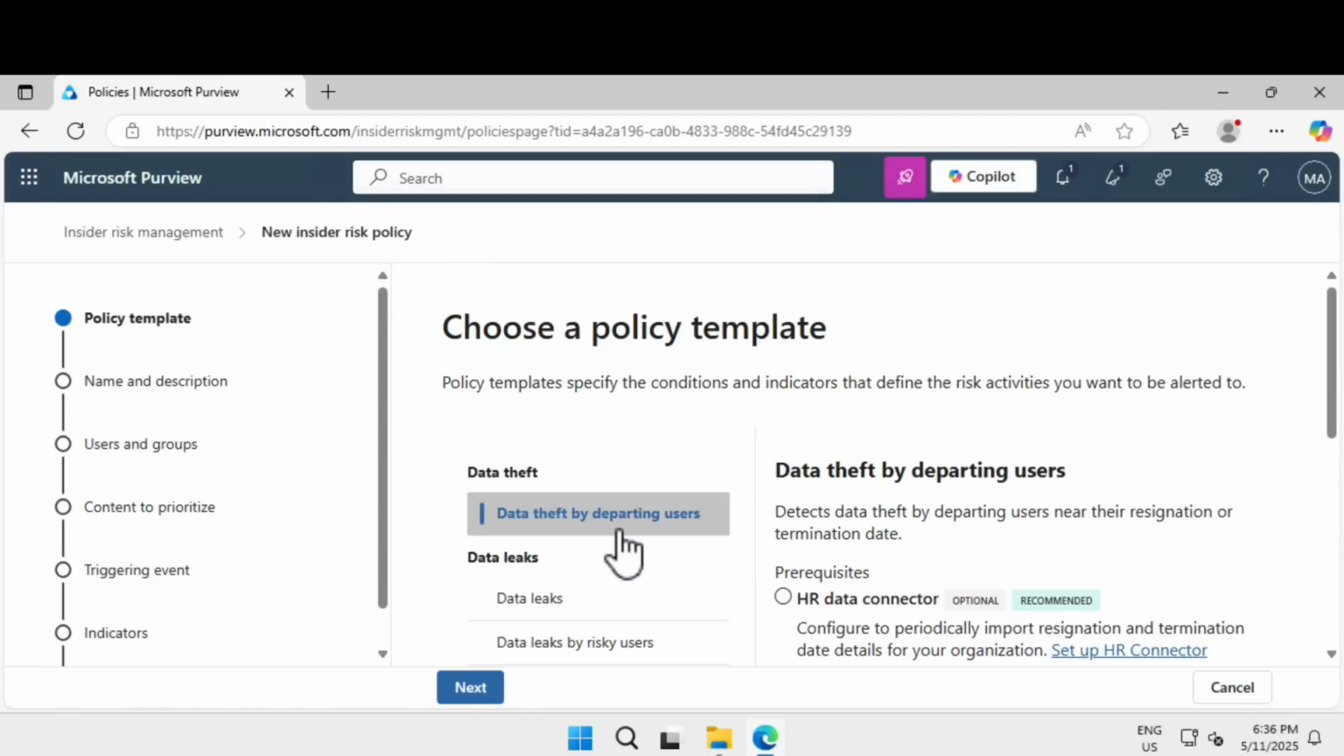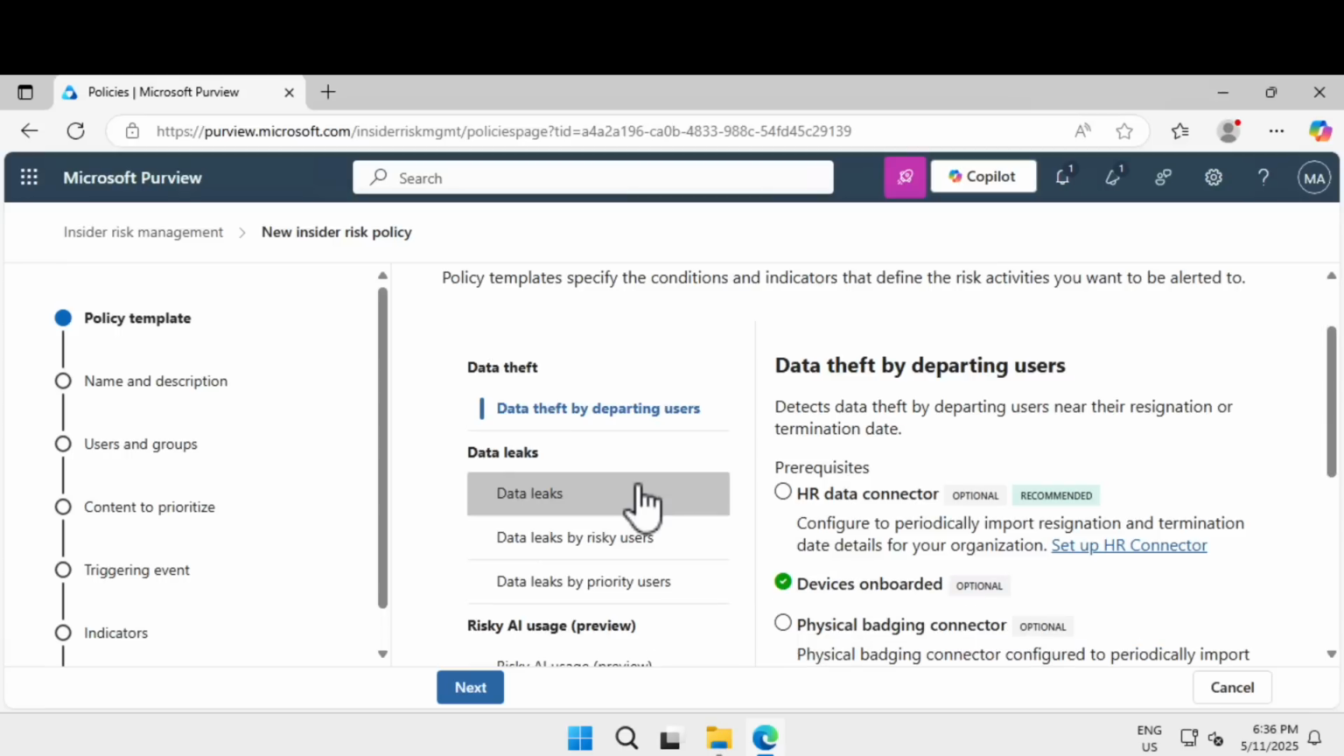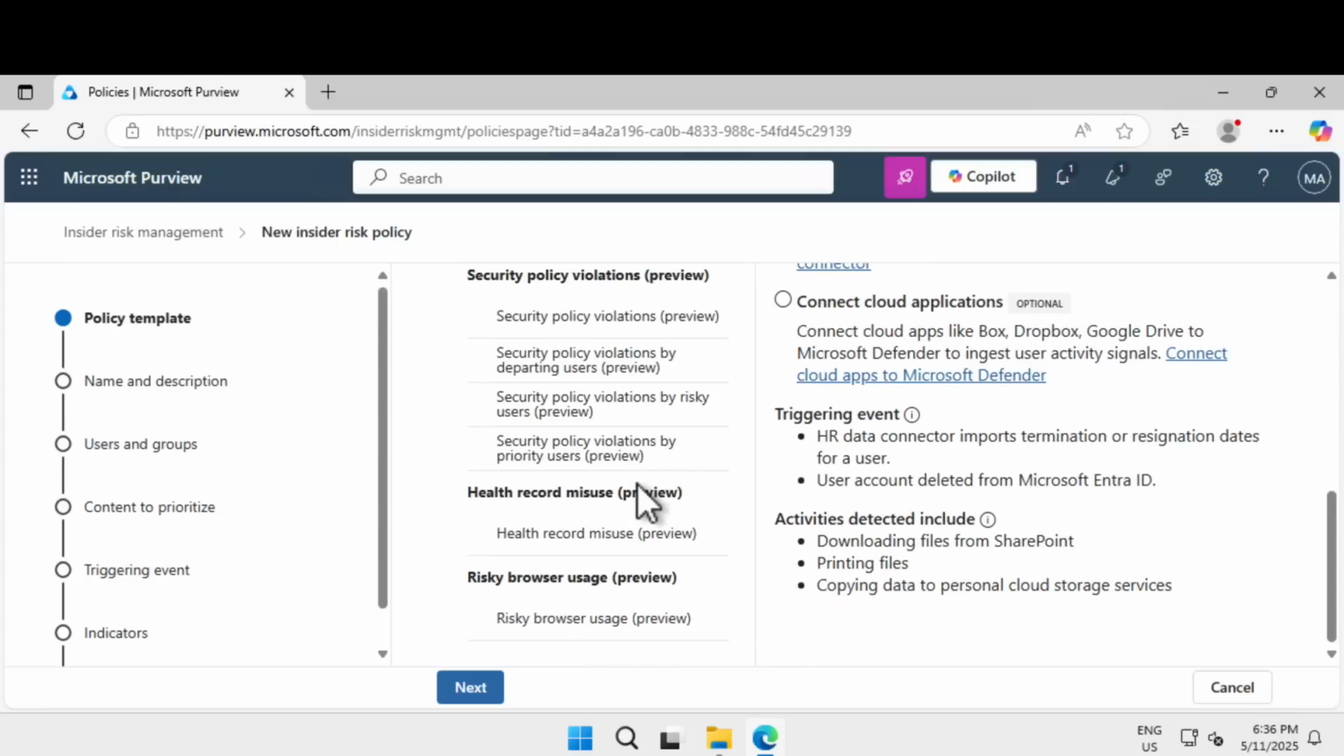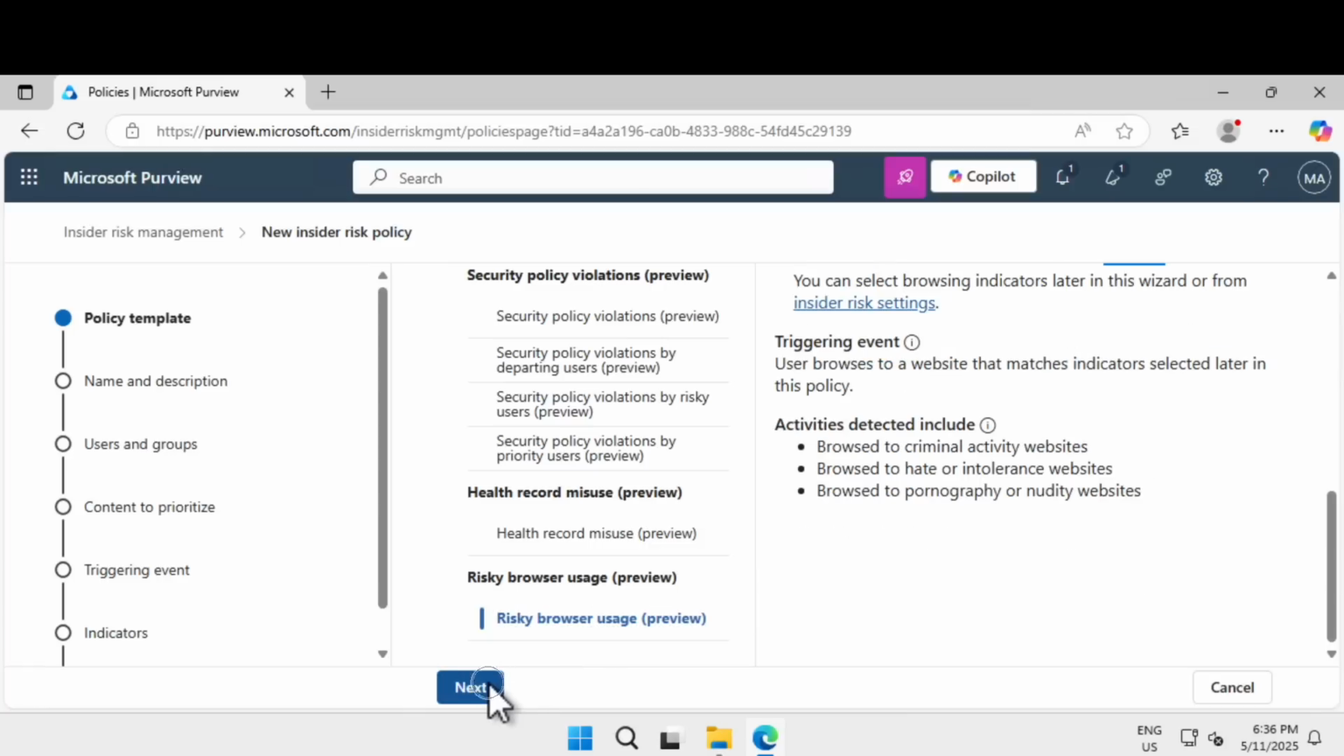So here there are plenty of templates available. Let's go ahead and choose one of the templates. So what we are after is risky browser usage. On the left hand side, scroll down till, oh yeah, I can see risky browser usage. Click on that and click next.